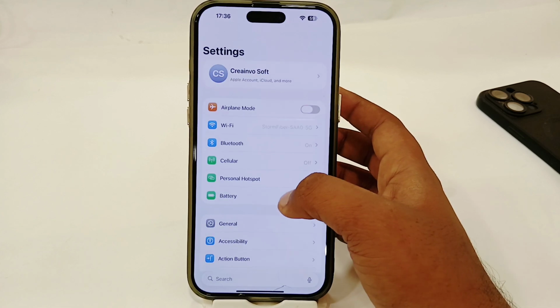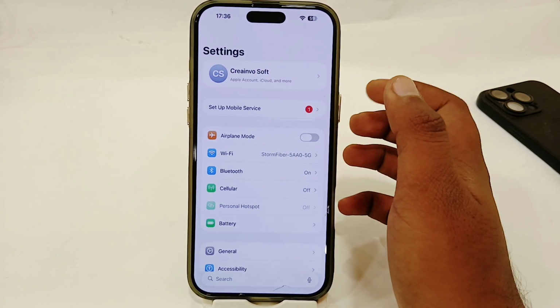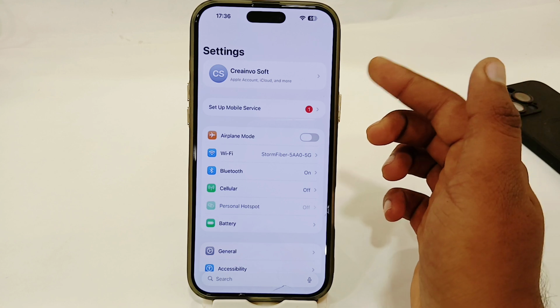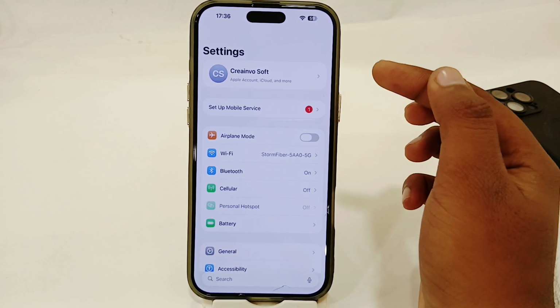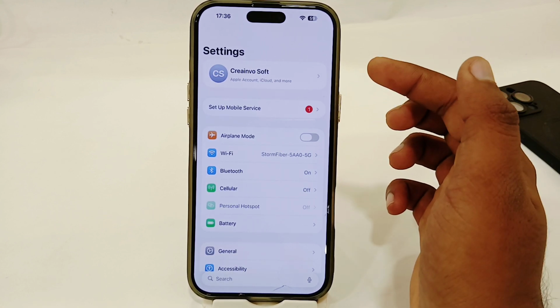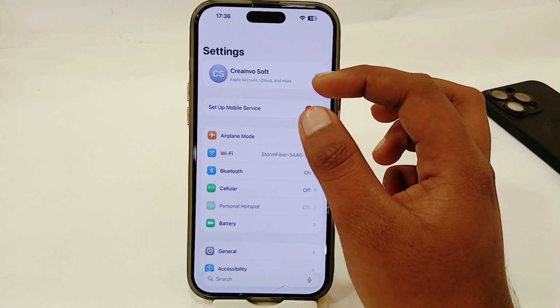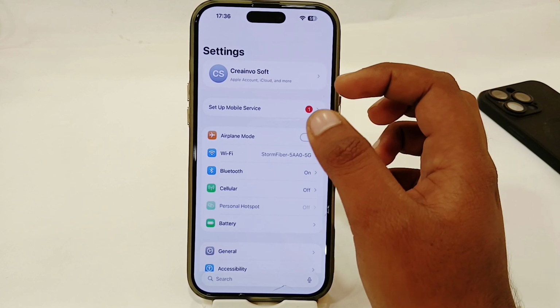Or if you're still facing the same issue, this is the only way: you have to sign out from your Apple ID, and after that re-sign in with a new Apple ID on your iPhone. Then try that ID in Apple Developer and your issue will be fixed. You will not get the same issue again.